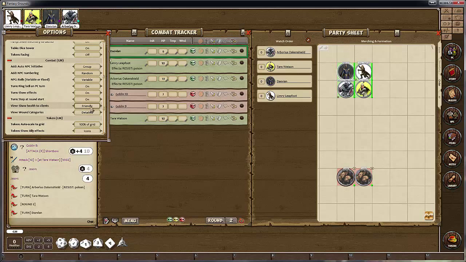Show health to clients. I have it set to friendly, so they can see friendly people's hit points in the combat tracker versus just seeing wound categories for enemies. And then the wound categories, if I want simple or detailed. So simple is either healthy, above 50, below 50, or dead.